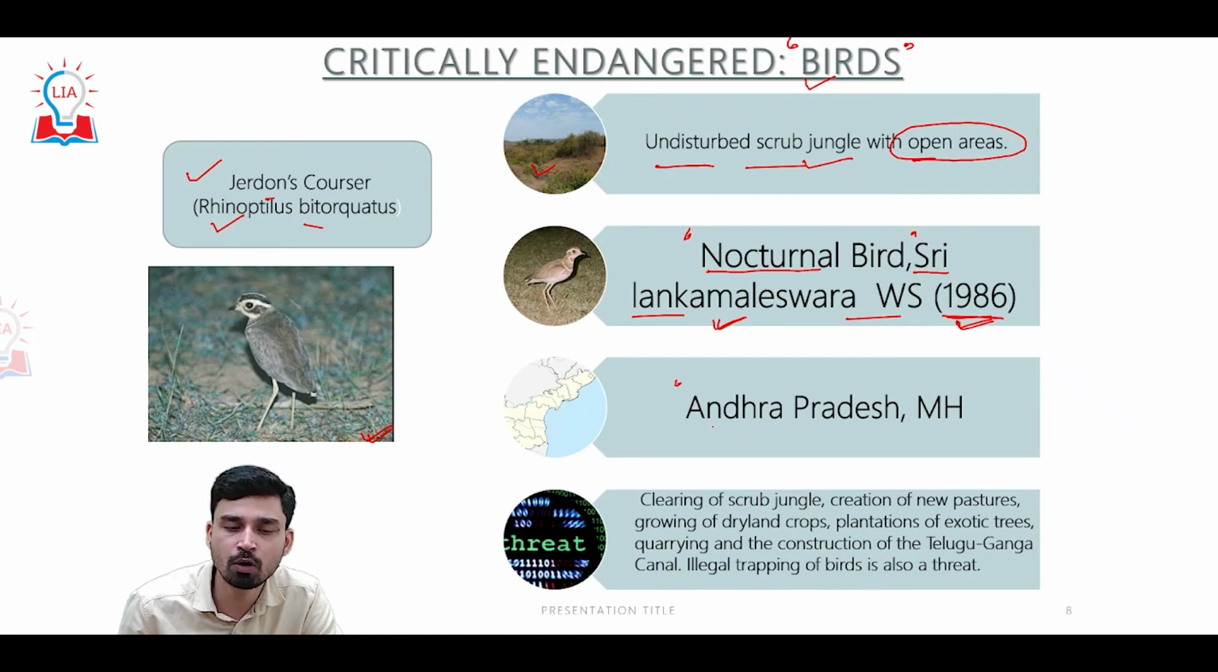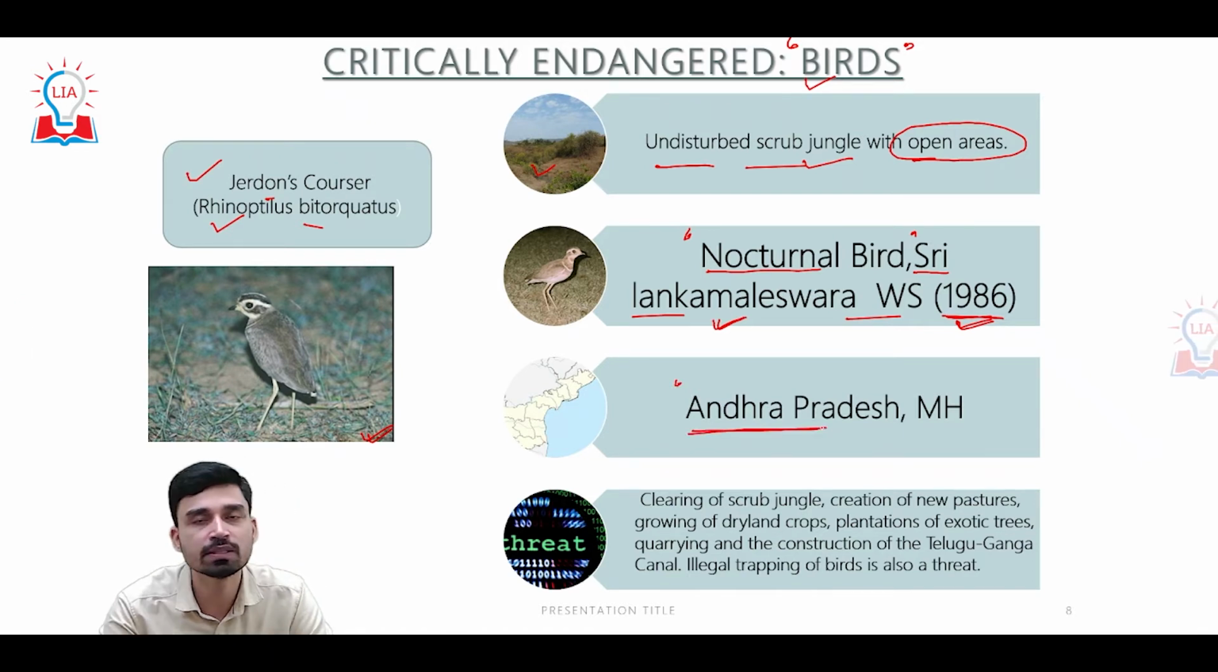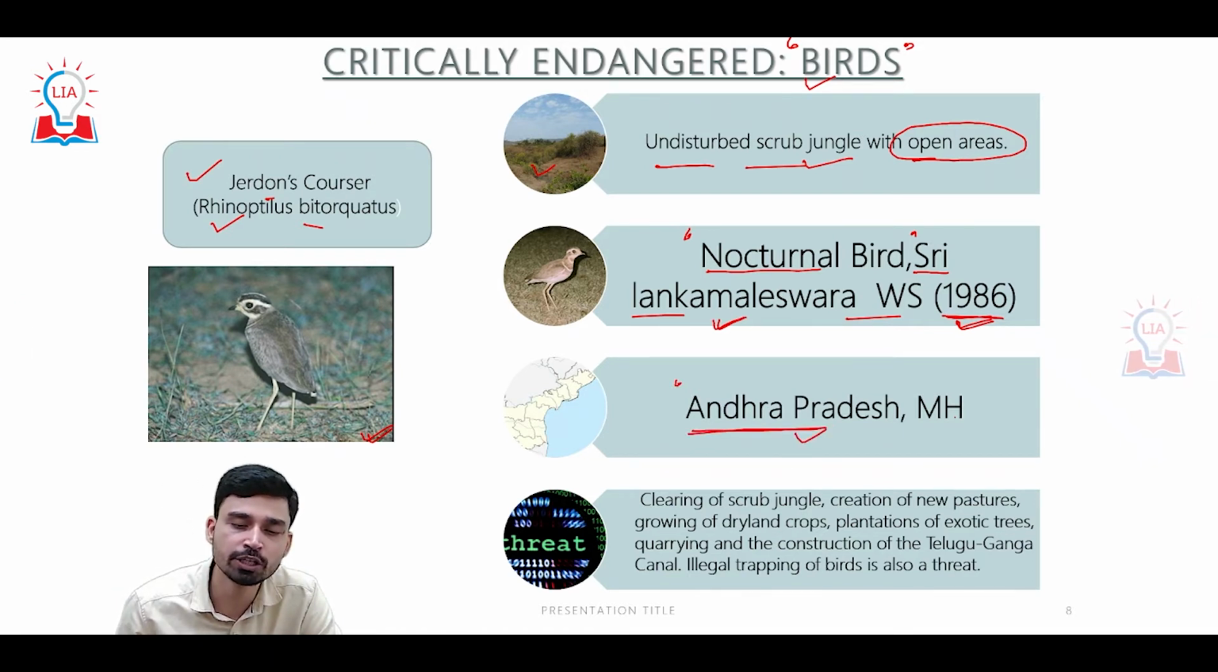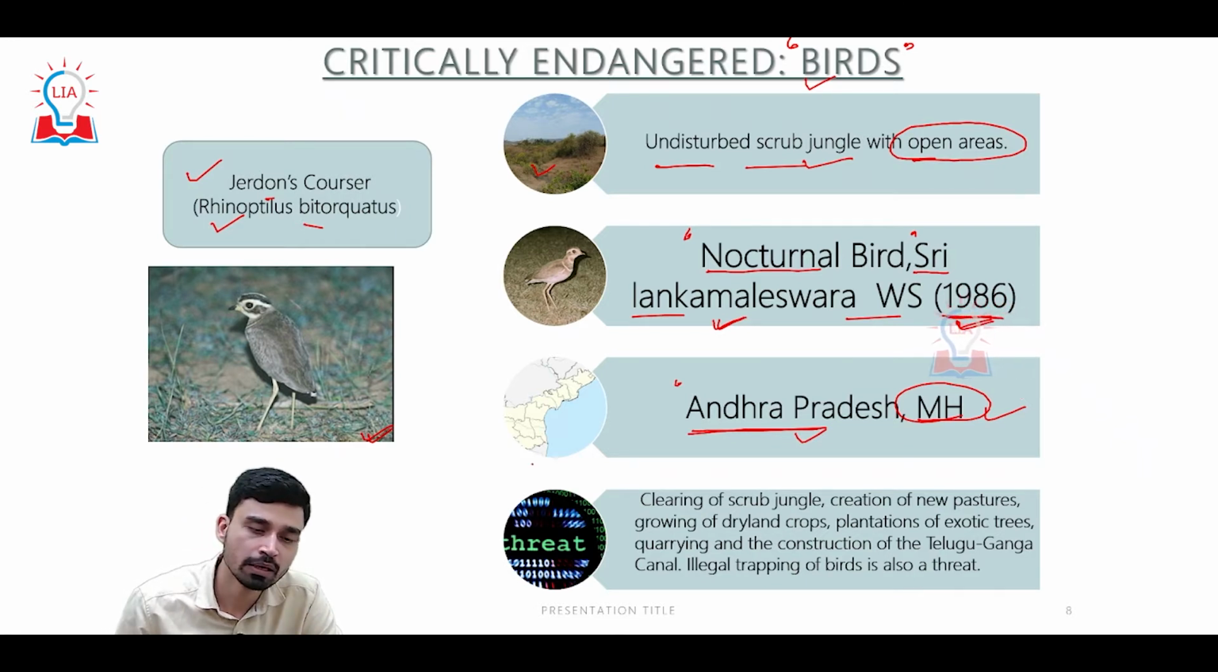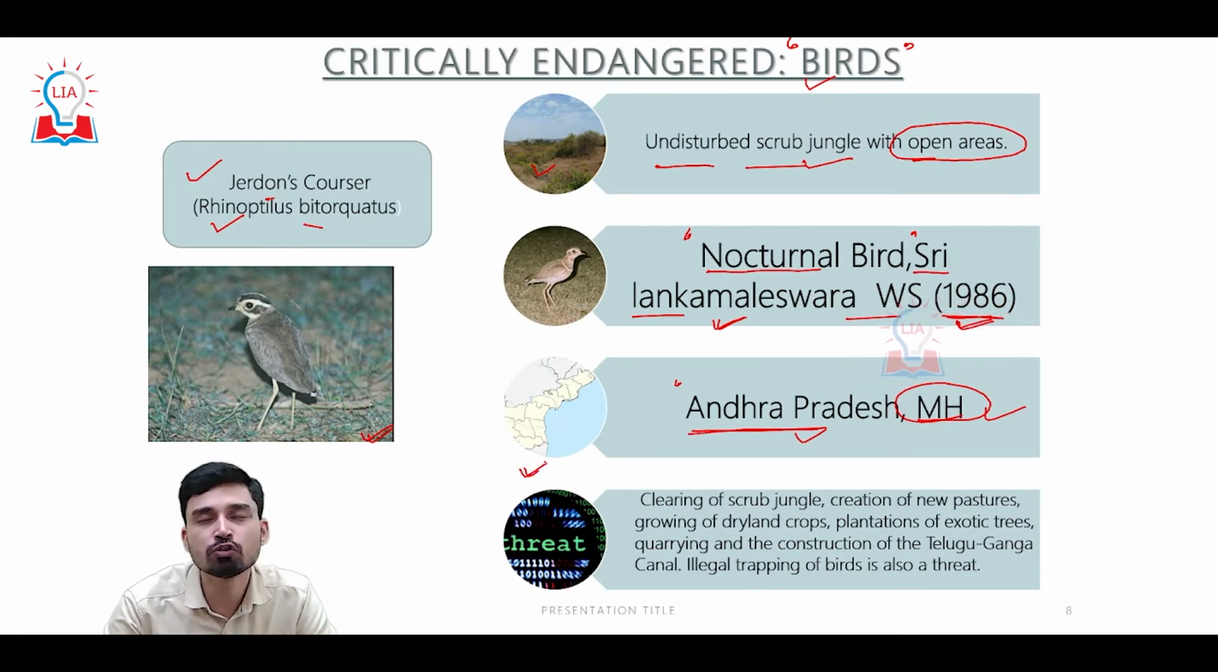As far as the distribution of this particular species in India is concerned, more than 85% of this bird species is found in the state of Andhra Pradesh, and about 15% are found in the state of Maharashtra. Apart from these 2 states, there is no evidence of this bird in any other part of India. However, this bird species is also facing severe threats.